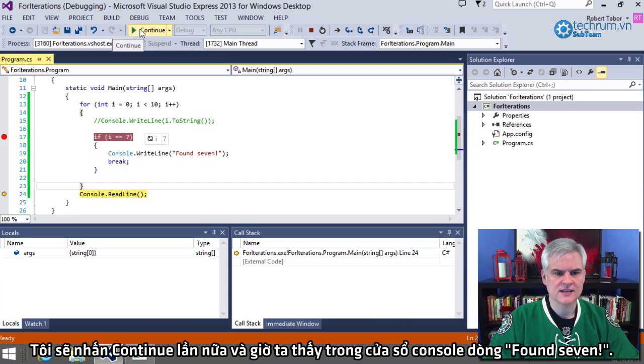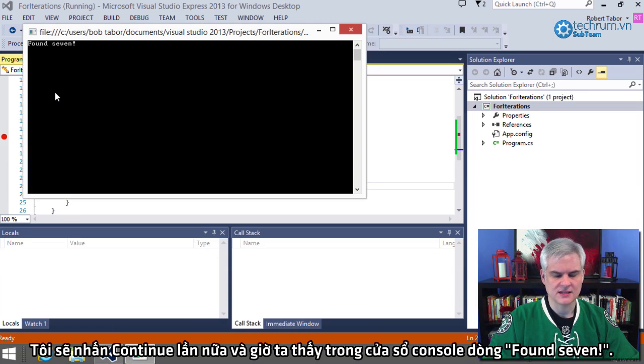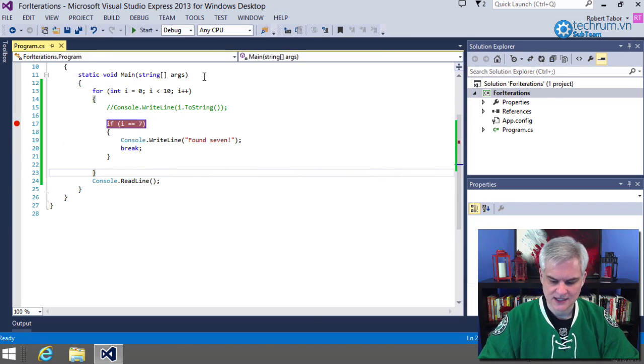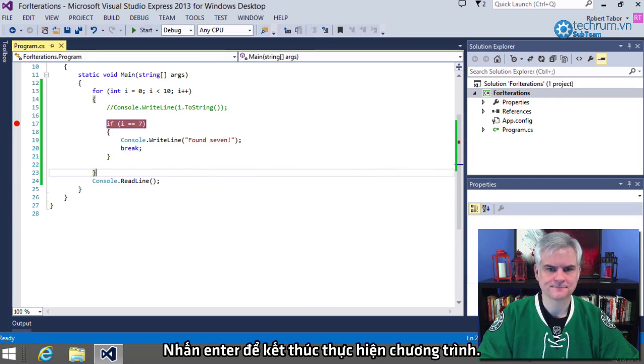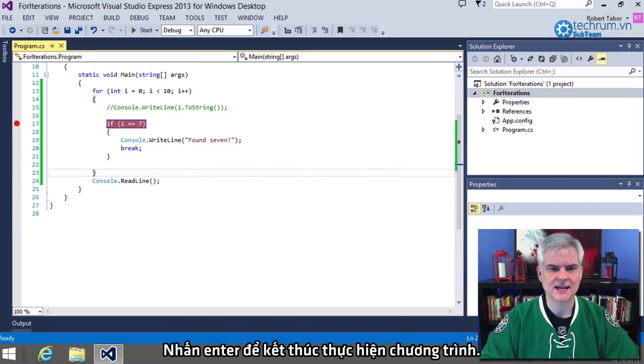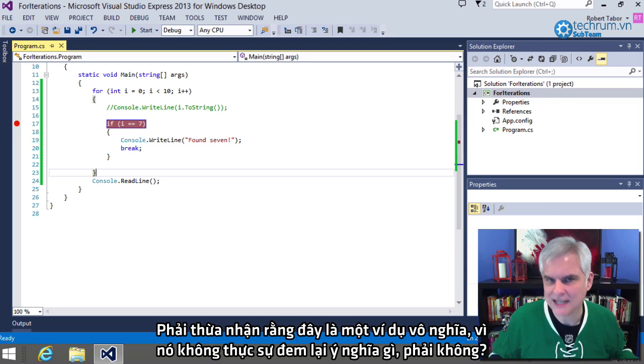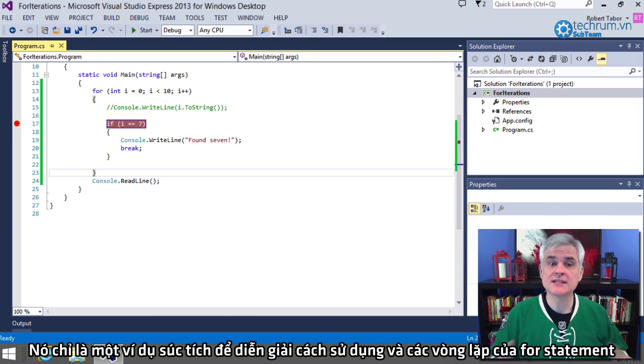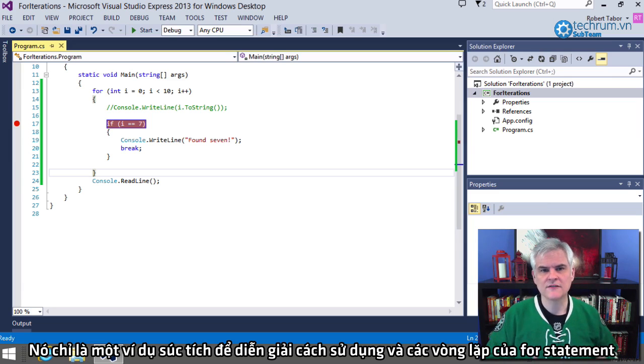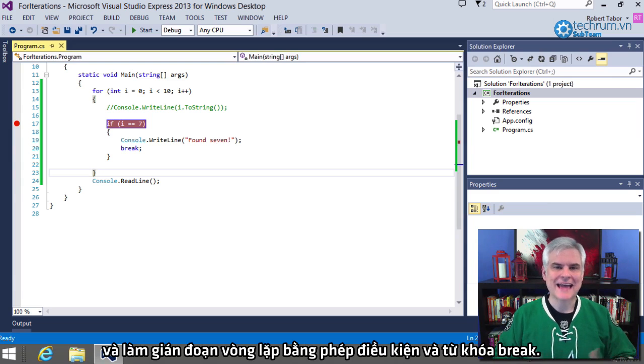All right, so I'm just going to hit continue one more time now, and we see the console window found 7, and we'll just go ahead and hit the enter key on the keyboard to finish out that execution. All right, so admittedly this is a nonsensical example because it really doesn't do anything meaningful, right? It's just a pithy example to demonstrate the use of and the flow of the for statement, and how to interrupt the flow by adding a conditional statement and the break keyword.